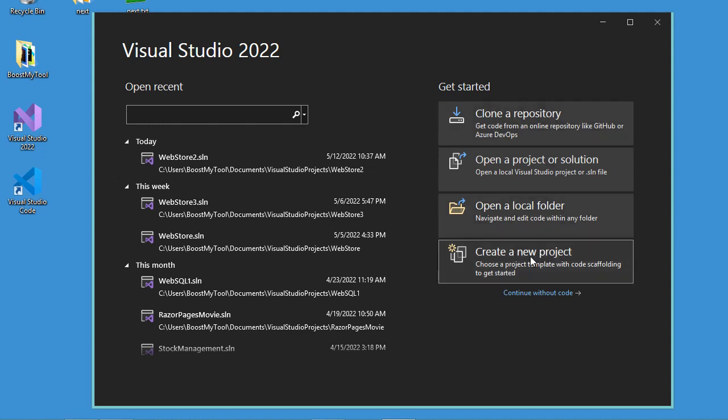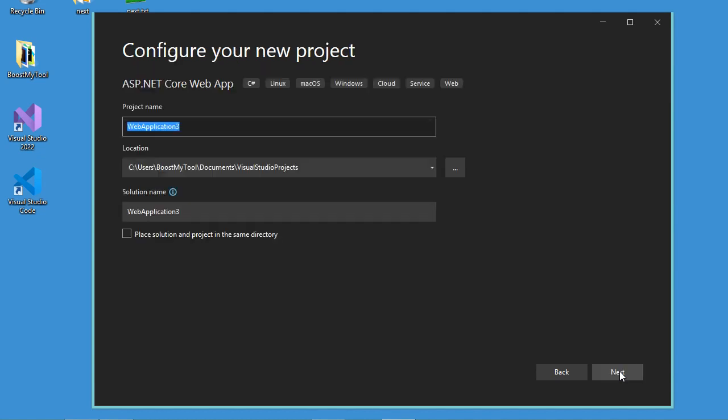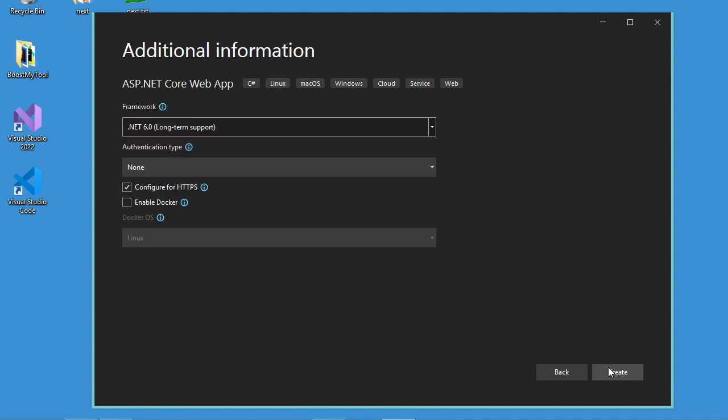Let's create a new project. Then here let's select C# and let's select Web Application. Then in this list, we can select this option, ASP.NET Core Web Application. So let's select it and let's click Next. Let's call this project My Store. Then let's click Next. In this window, we can select this latest version of the .NET Core framework, and also we can disable HTTPS. Now let's click Create.